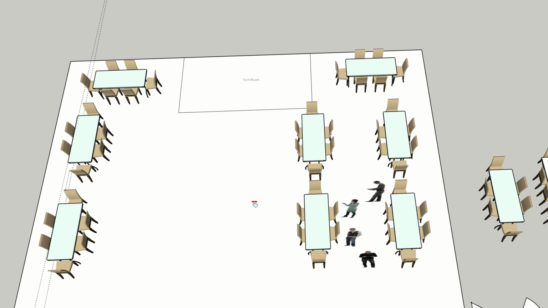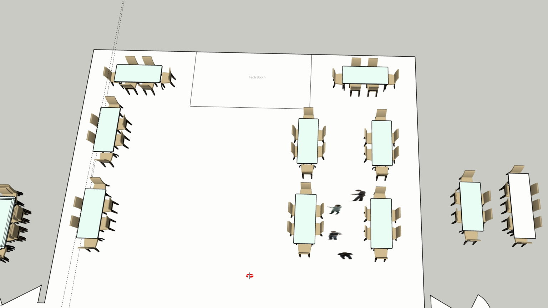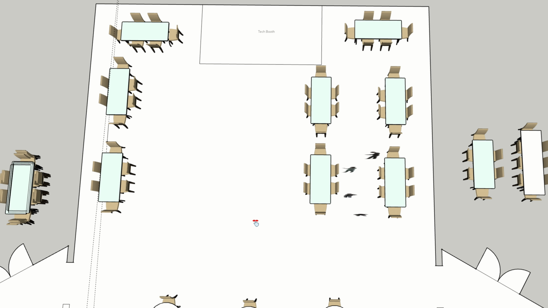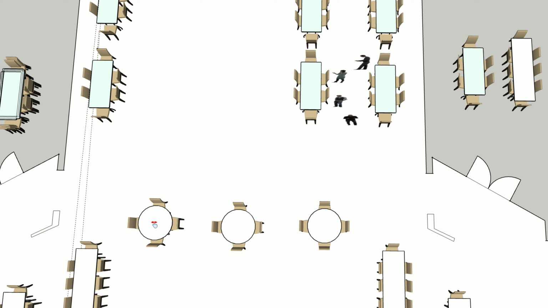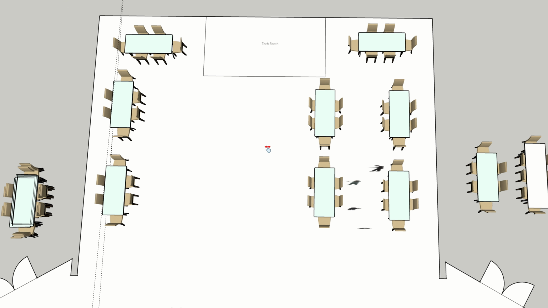Many of our events are catered, so we have to take that into consideration for our servers and their various stations that they're going to need throughout the event. We have some round tables here we can draw in. Really anything can be included with your model. And this is a pretty simple model. So I'm going to close out of this one and show you one that has a little more detail in it.